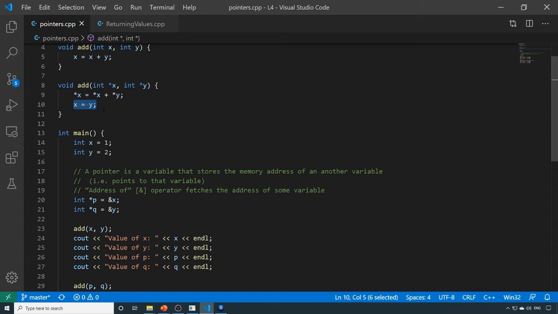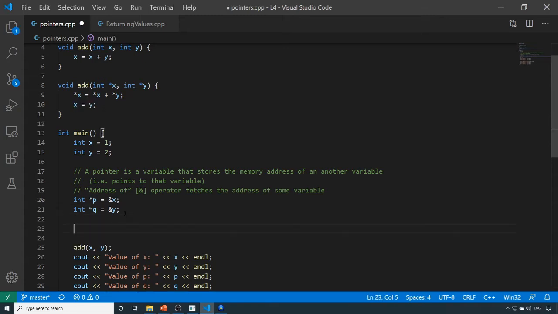So the way that we can fix this is with the use of double pointers. A double pointer is a pointer to a pointer. So here we'll define double pointers, and I'll call them A and B. And we'll get A to point to P, and then B to point to Q. Now we'll use double star to define a double pointer, and then in here we'll assign the address of P, and in here we'll assign the address of Q.